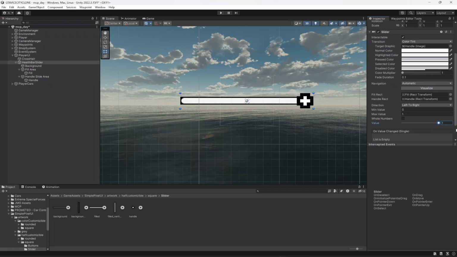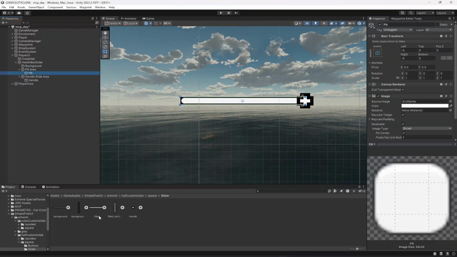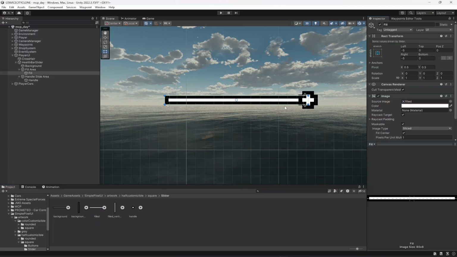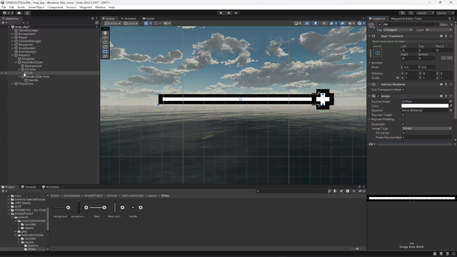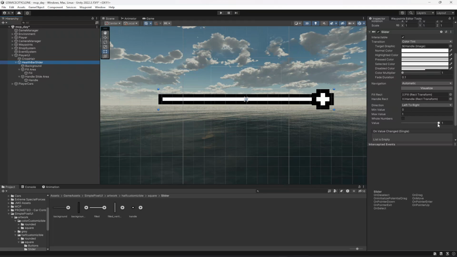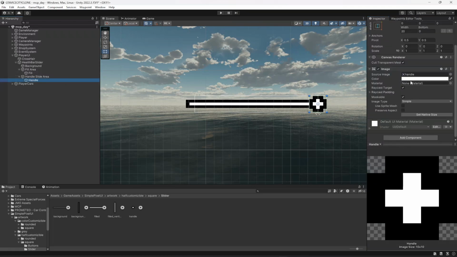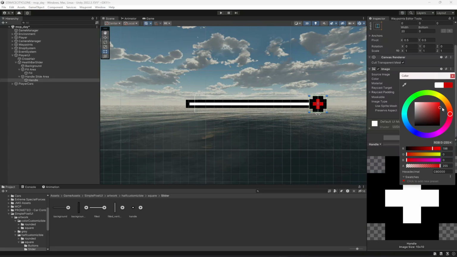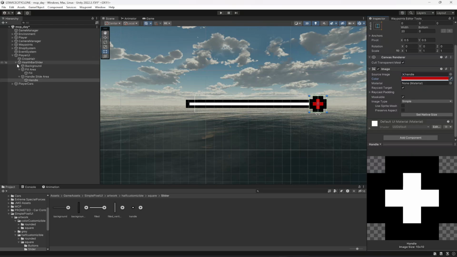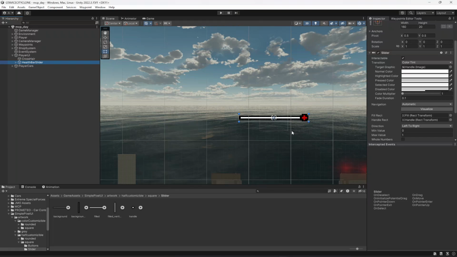Now we need to change the fill color. For the fill we're gonna use this one, so drag and drop that, and now as you can see it has already been changed to a square shape. So this will be our health bar. And if you want you can change the handle color to, for example, red, like that, so that it represents the health. Once you have the health bar, here it is.